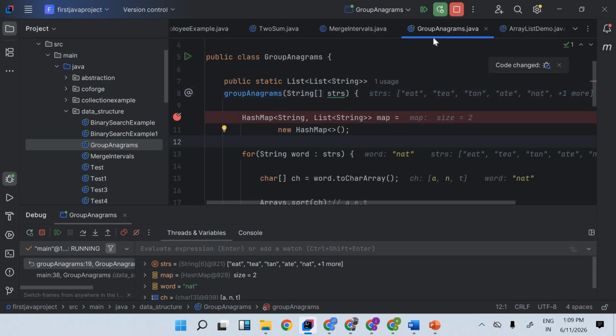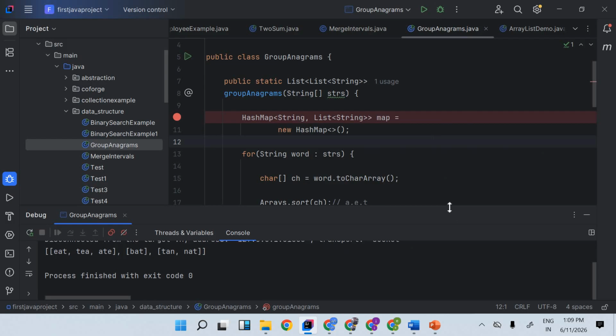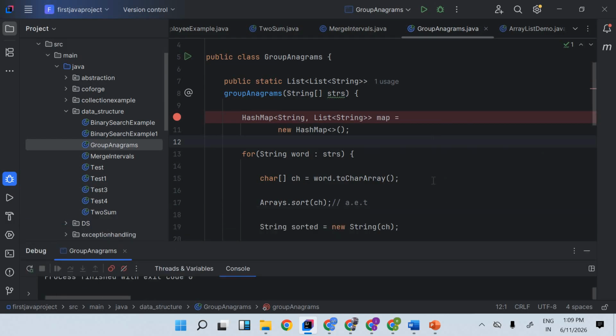So what we are doing here, first we are creating... Now let me stop this. We will debug that from fresh.